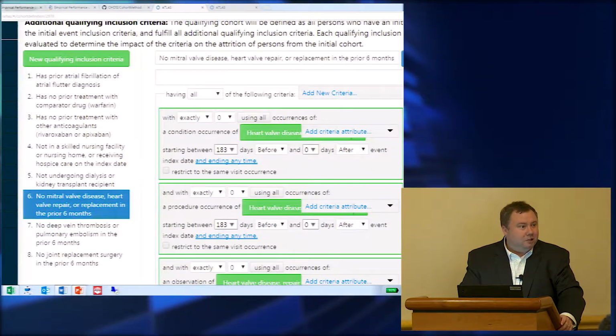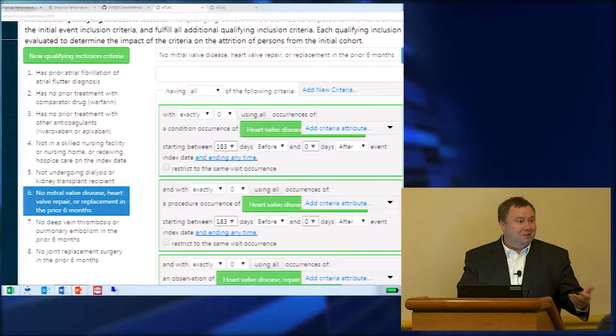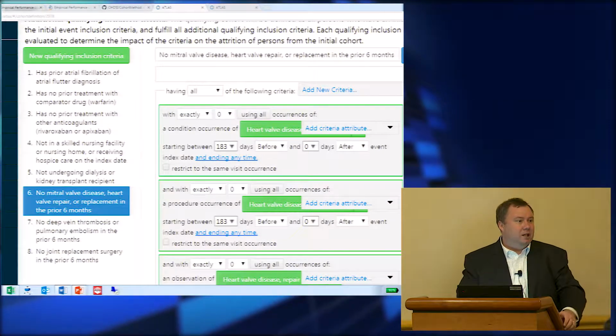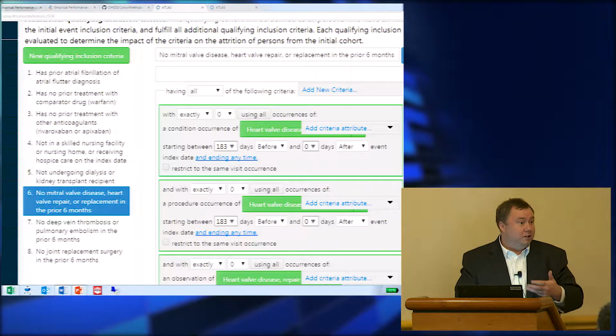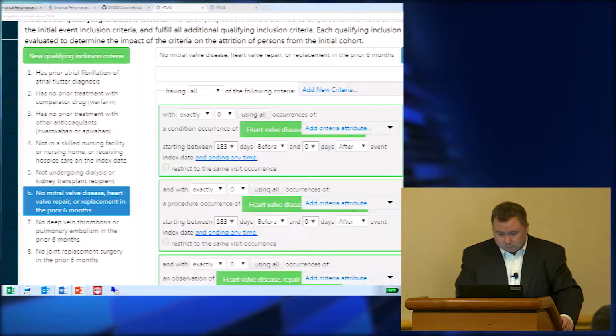Because David Graham said medical history sometimes, then sometimes he said 6 months prior. And so I guessed and I assumed that when he said medical history, he meant full history, and when he said 6 months, that he meant 6 months. But that's a choice that the researcher gets to make for each of these things.